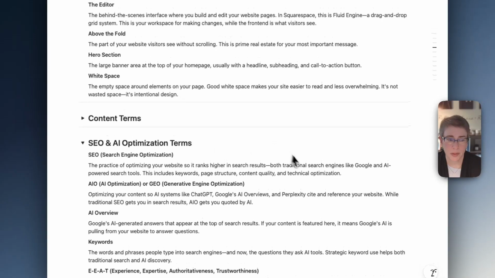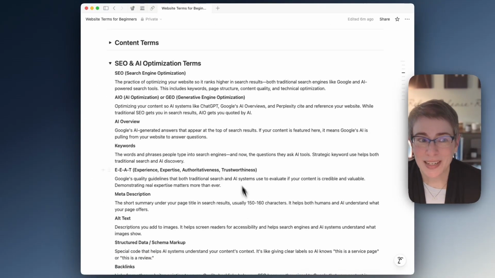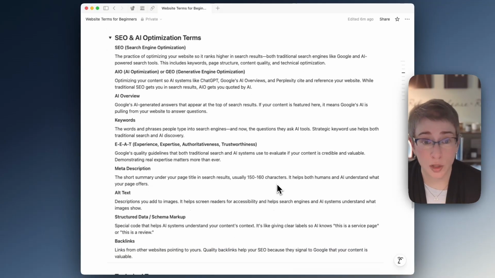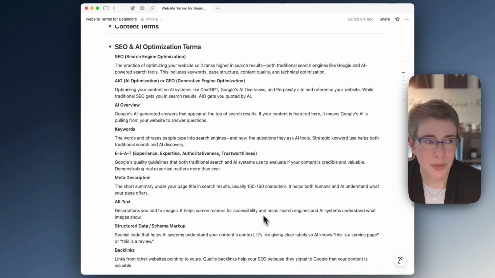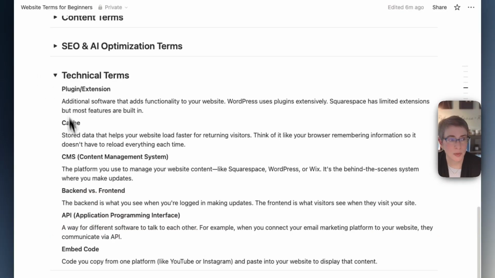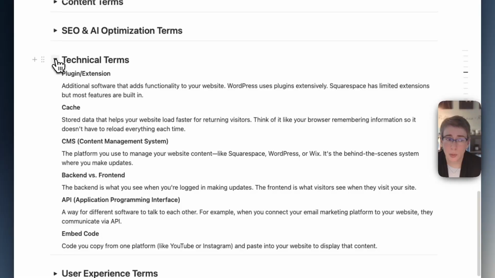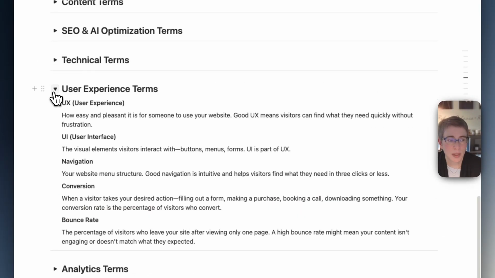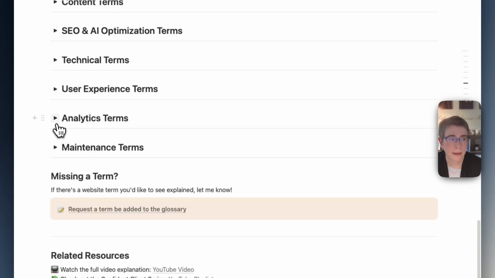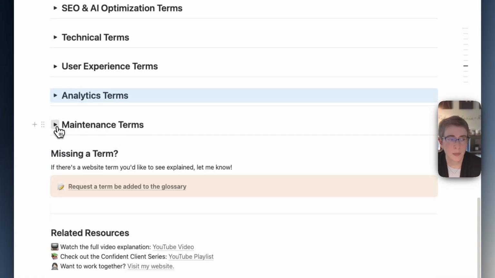And of course, one of my favorites, the SEO and AI optimization terms. This is probably the section that's going to get a lot of updates because things are changing so much so fast in the AI space. So probably going to be having some updates to this over the time. We have some technical terms like API, embed code, what's cache, what's a plugin or extension, some UX terms, analytics, and maintenance terms.